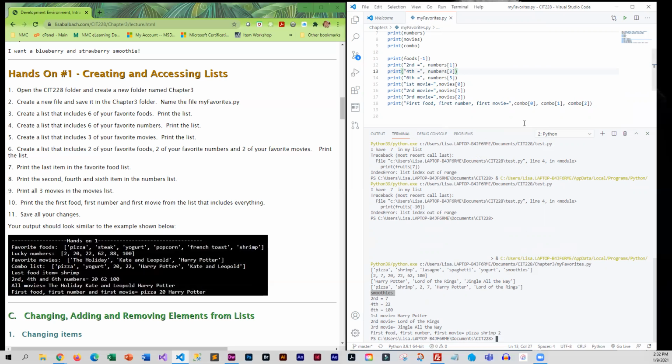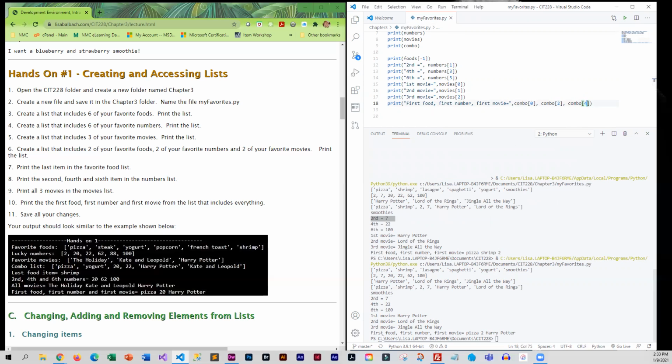And it looks like I've got a little problem. Oh, yep, I did make a mistake there. So we've got the first food, which is correct. However, the first number is at 3, or actually 0, 1, 2, be at 2. And the first movie is at 4. And that is why you check your results. So let's take a look at that last one again. Yes, that would be correct, right? So we've got pizza, 2, and Harry Potter. That is what it is showing. Okay, so I did the subscripting correctly. That is what you need, something similar to that for Hands-On 1.